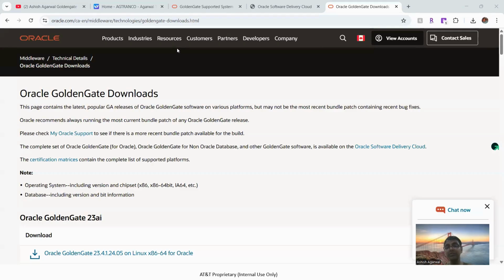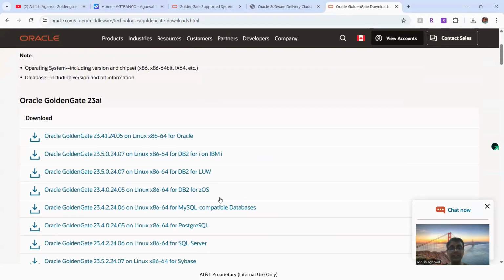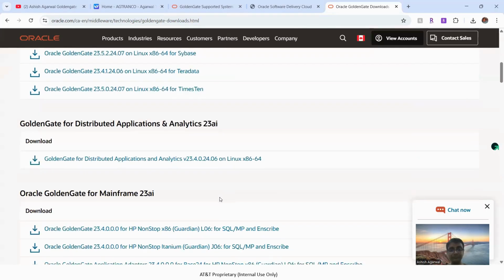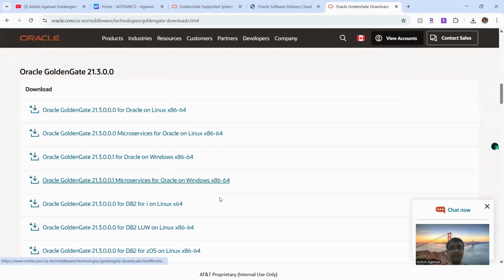What if source and target are not on the same OS platform or database version? What you need to do is download two different binaries. Two sets of binaries you need to download and put on the systems. Okay, so these are 23 AI binaries. We'll check the 21C binary.